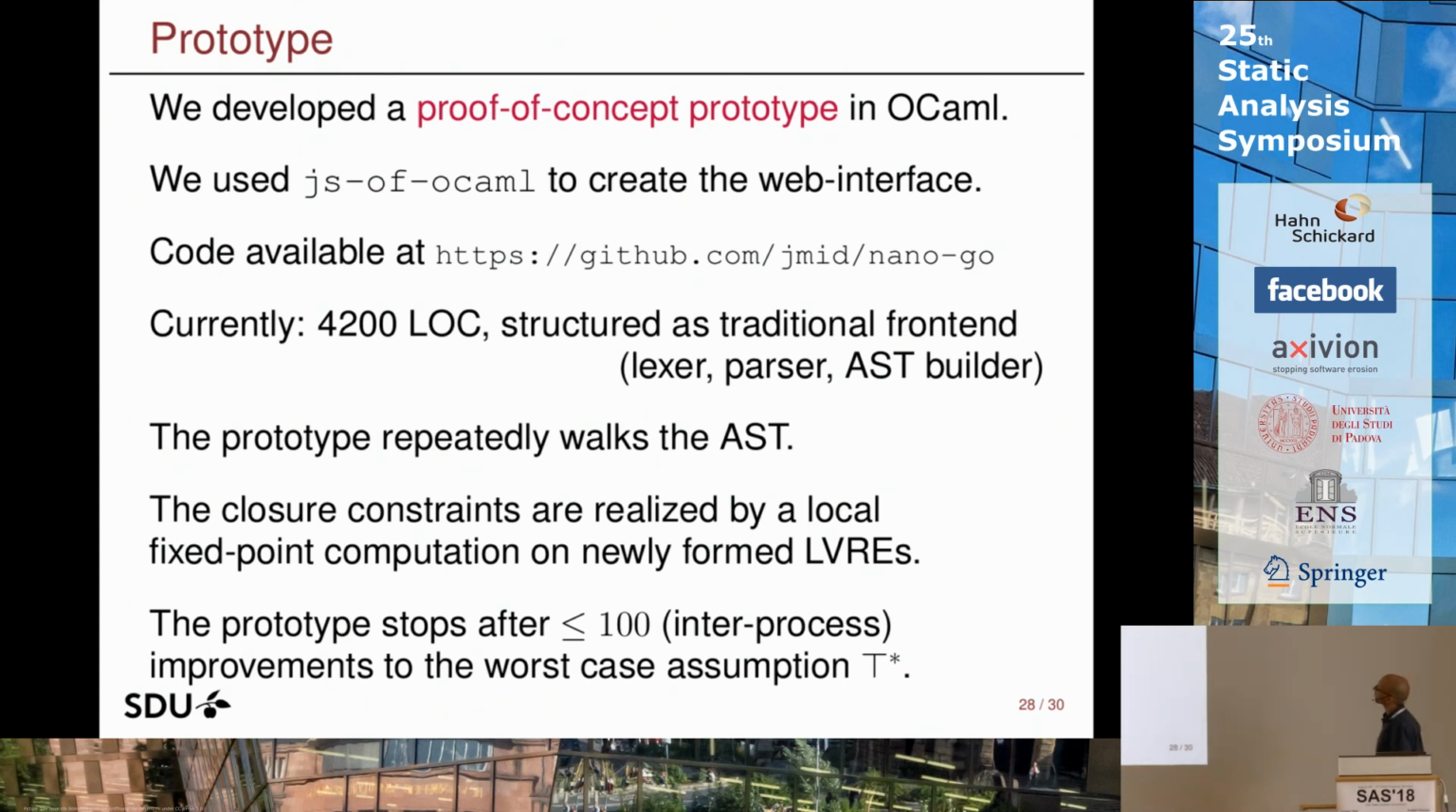Instead, I used a compiler to compile OCaml to JavaScript. The code is there. Currently, it's a bit more than 4,000 lines of code. I consider this a proof of concept. For one thing, it's really walking the abstract syntax tree. Of course, it would be more efficient to extract equations and solve them to eliminate this interpretive overhead. These closure constraints I mentioned, we do by a local fixed point computation. Starting from the worst case, we improve at most 100 times.